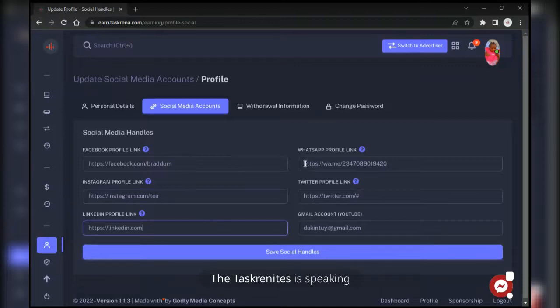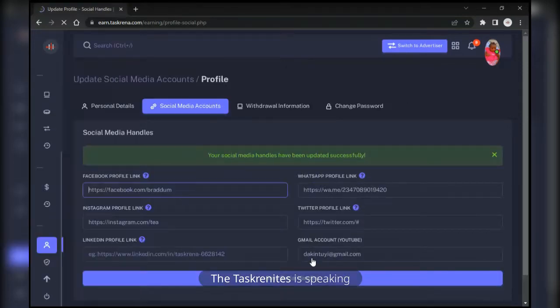Your WhatsApp, of course, you would put it this way. But don't forget, if you're not on LinkedIn, you cannot perform LinkedIn tasks. If you're not on Instagram, you cannot perform Instagram tasks. If you're not on Facebook, you cannot perform Facebook tasks. The same applies to every other one. But just ensure that you fill it in. So if you don't have a Twitter account, just type it this way and put it there so that the system can know that you have actually filled it. When you are done filling it, click on Save Social Media, and you're done.